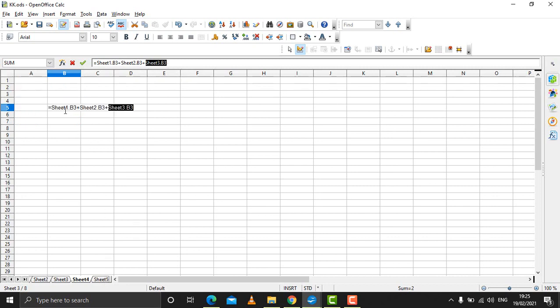And you can see the formula is here, sheet1.b3 plus sheet2.b3 plus sheet3.b3, meaning one piece of information from sheet 1, one from sheet 2 and one from sheet 3. Numbers from 3 different sheets will be added as I press the enter key. So you can see 21 comes up here. This is the result obtained by adding 3 different numbers present on 3 different worksheets. The formula is sheet1.b3, sheet2.b3 and sheet3.b3.